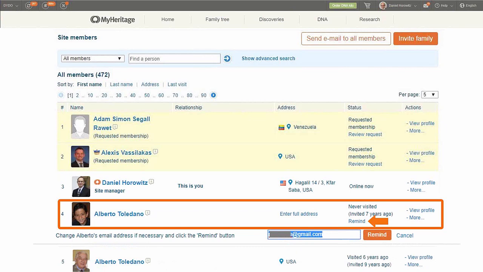You can change the emails here, and a lot of people change emails very often. So you put the right email over here and you just send a reminder. MyHeritage will send an email to that address and remind him that he was invited to your tree. Once he is already a member of the tree, you can decide if he can collaborate with you or can only see the information that you have.